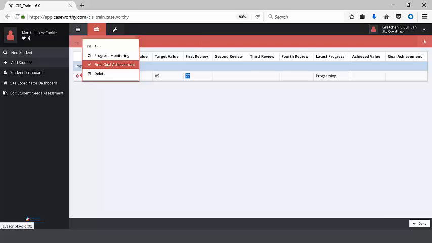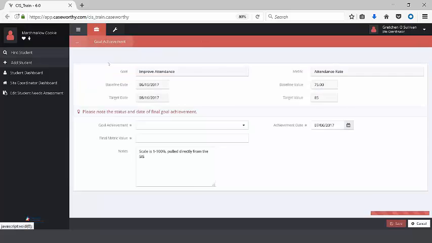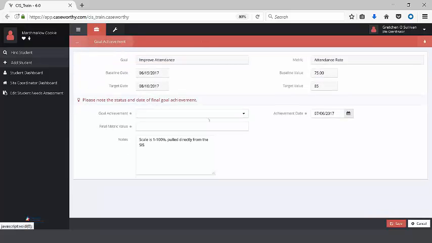If I click on Final Goal Achievement, it takes me, again, to the same sort of little summary at the top, so I remember where I started and where I want to go. So did we meet the goal or not? Well, the final attendance rate for the final quarter or year is 86, so I did meet my goal. That's very exciting.